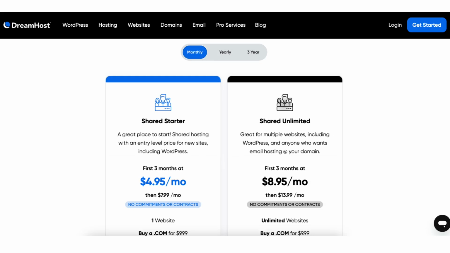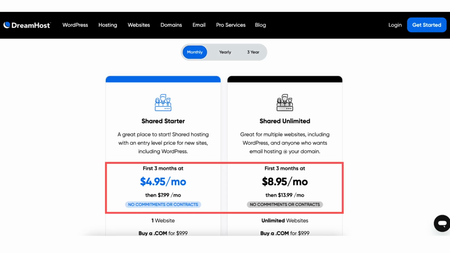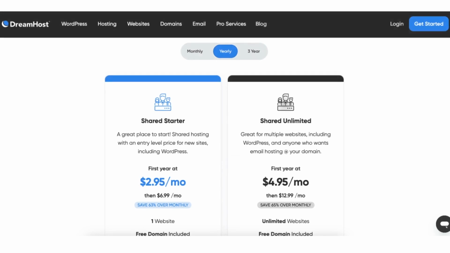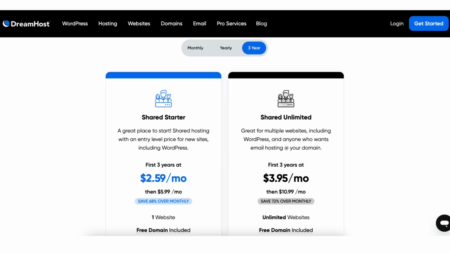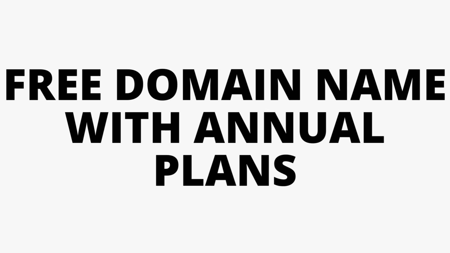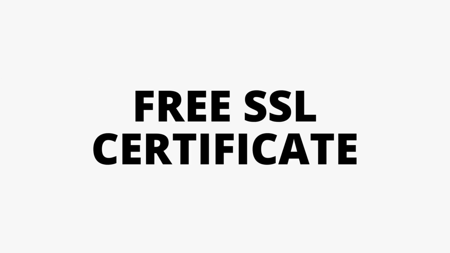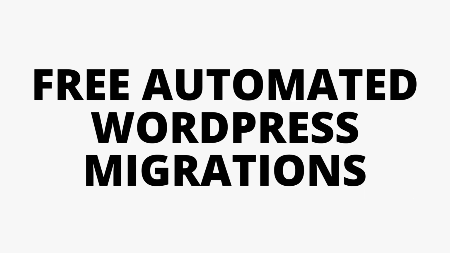Something I'm going to note about the monthly term is you'll only pay the introductory discounted price for the promotional term. For the monthly term, you won't get a free domain name. You'll save the most money by going with the 1 year or 3-year term, plus you get a free domain name. All DreamHost plans come with a free domain name on annual plans, 97-day money-back guarantee, free SSL, unlimited traffic, free automated WordPress migrations, 24/7 support, and more.